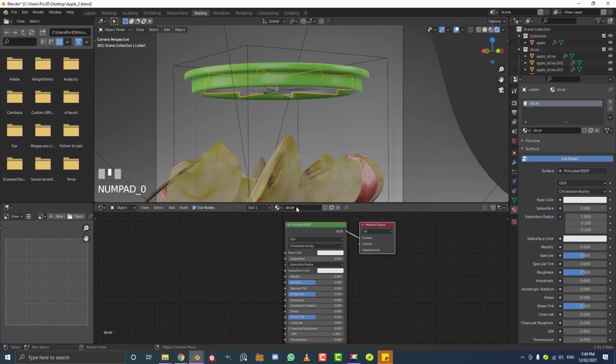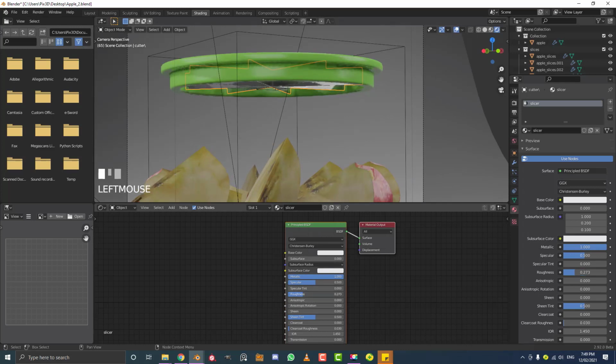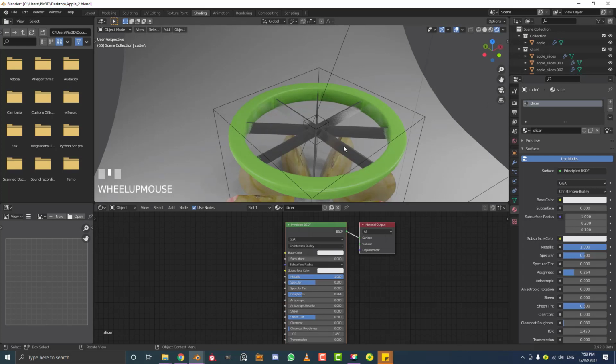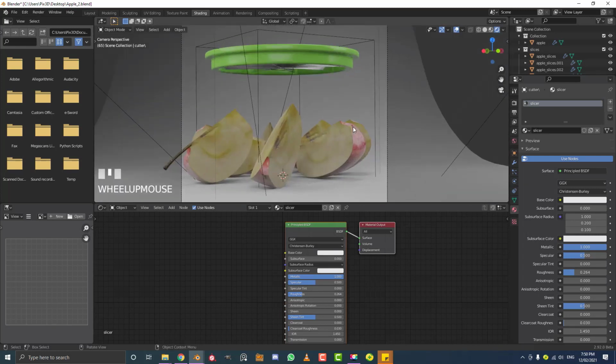We already gave it a slicer material earlier. Just come to the metallic and drag that up. And now it looks metallic. Bring the roughness down a bit to make it look a bit more reflective. And that's pretty much our blade in there. So that's pretty much it.